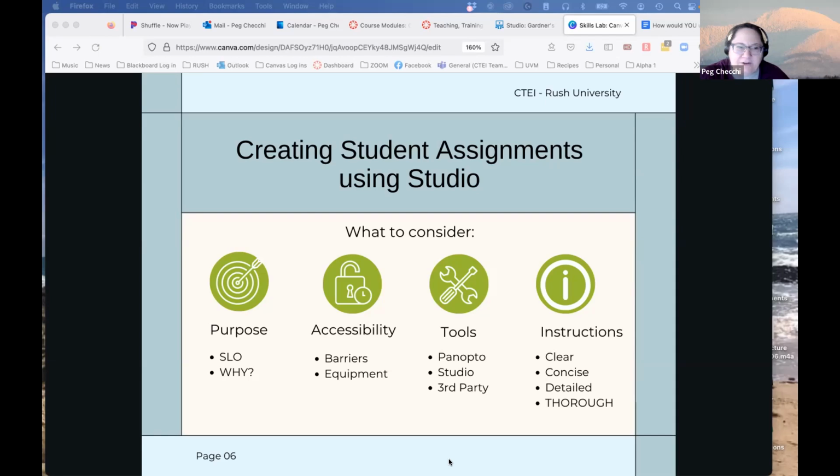Students love making videos. I mean, look at TikTok. If they can do a TikTok video, they can do a Studio video. So, it's super easy. The thing you have to ask yourself, again, there's some considerations.